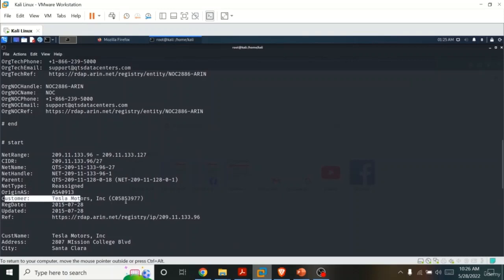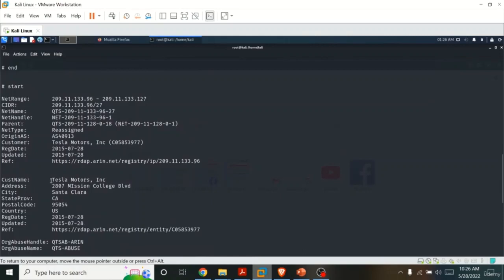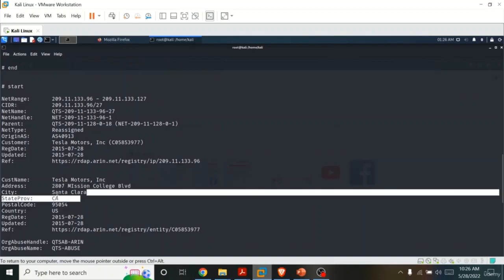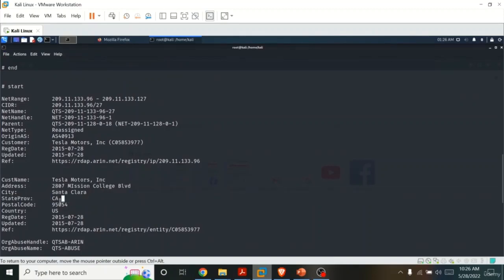Here the customer name is this one along with its ID, and then the registration date is also present here. Update date is also present here. Some other customer name is present, and then the address is here, and city is also shown to me, and state and province.